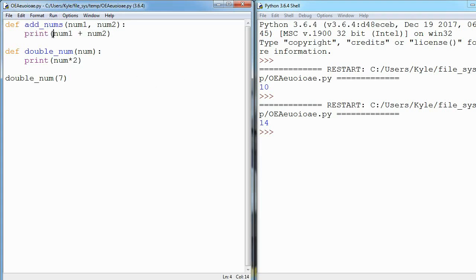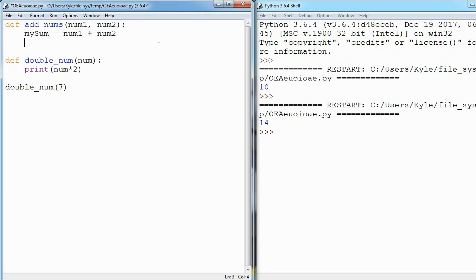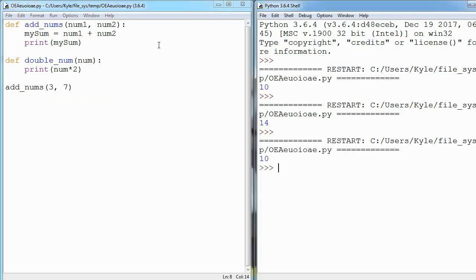To start off, let's not print num1 plus num2, but make a variable called mySum and set it equal to that addition. So mySum is equal to the sum of num1 plus num2. Now, just to keep everything really clear, I'm going to print mySum, and I'm going to go back down here and put up our example we just had. Now I can run this again, and I get 10 to print out just like normal.